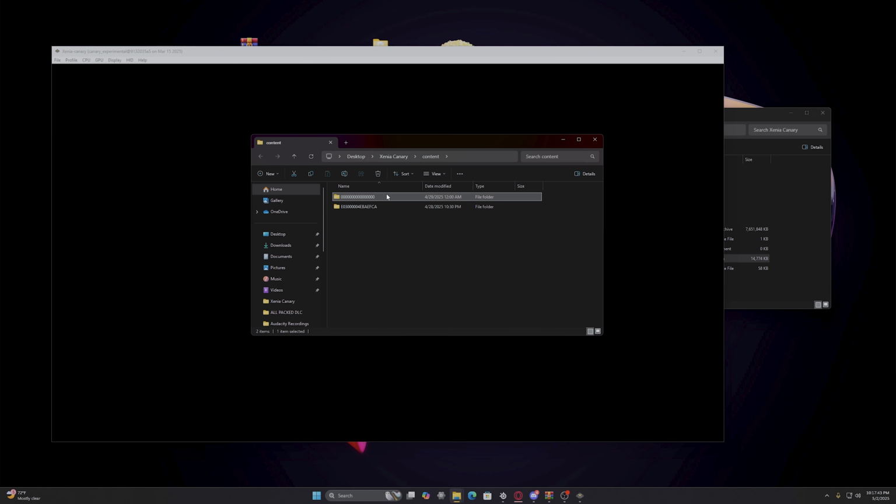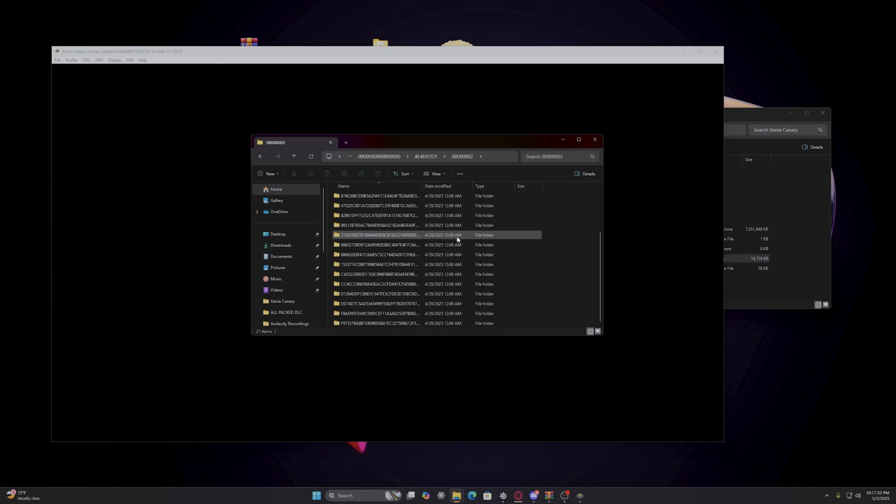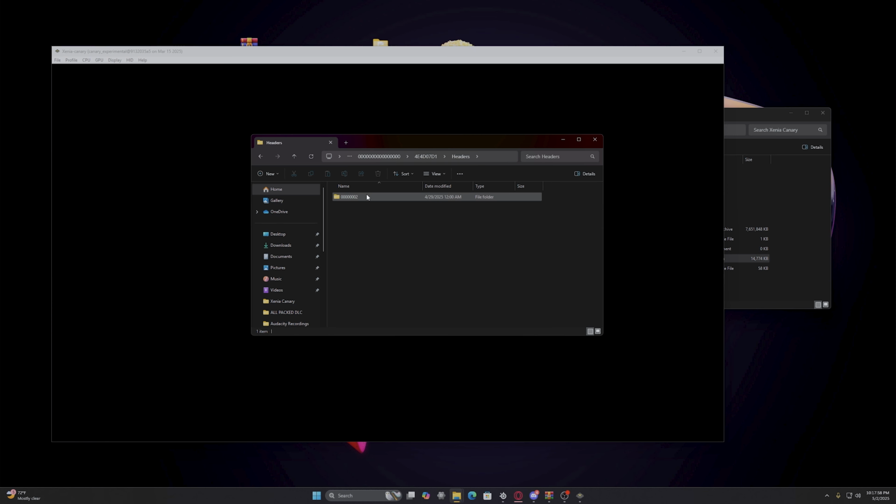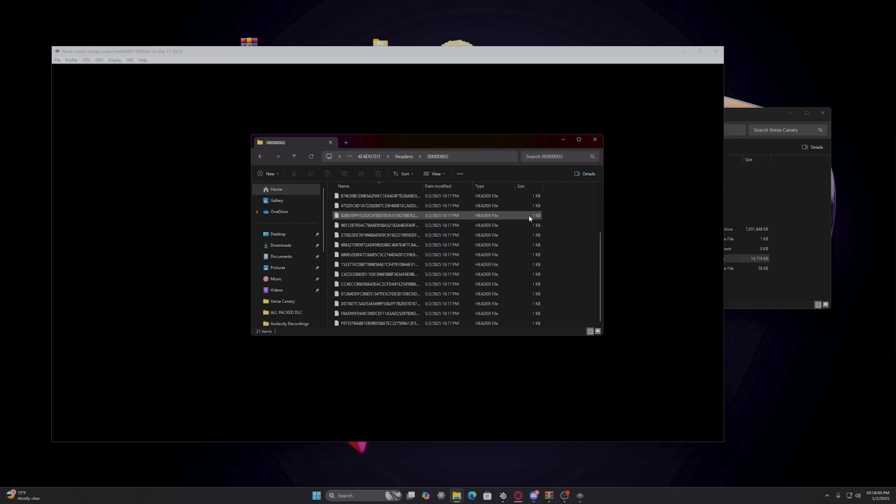In this long 0 file here, you're going to see 4E4D07D1. This is going to have your DLC files in a file 0002. And then if we back out, this is just the headers for the mod, this is just the headers for the DLC. We are not going to touch those.